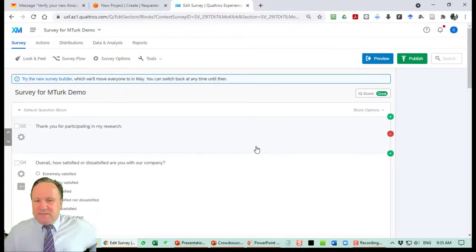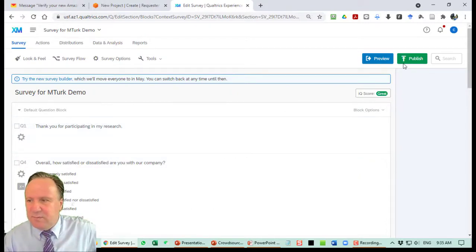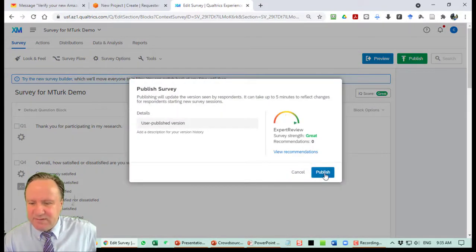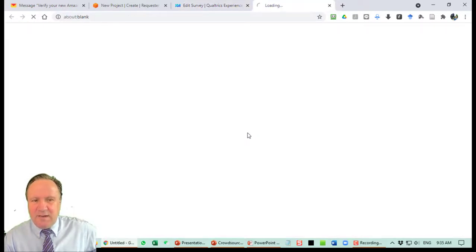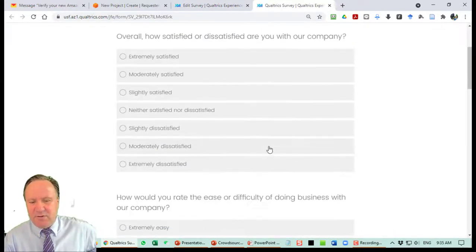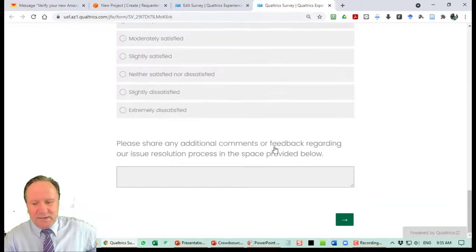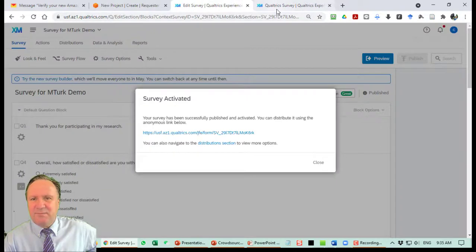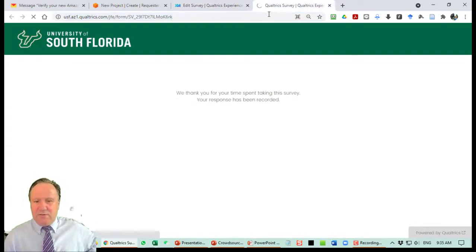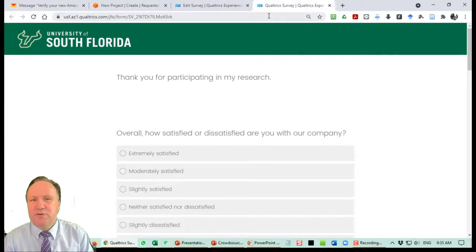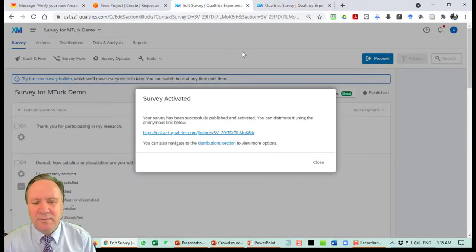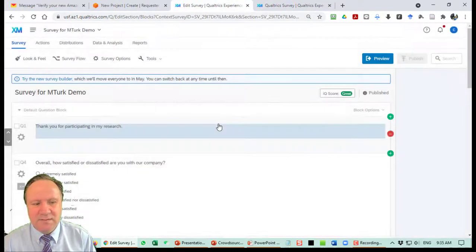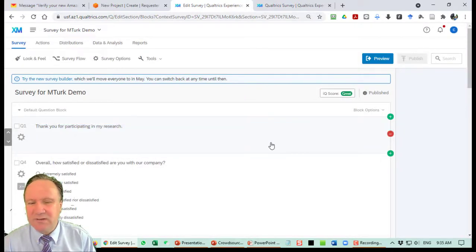So this particular questionnaire, if I were to publish this and check out the link, as you can see, this is how it's going to look. There is no code here. If I want to finish this, there is nothing here. So I now need to create a code so that when the Mechanical Turk workers come, they will be able to see a code that you can give to them.